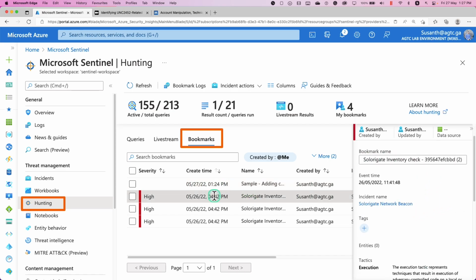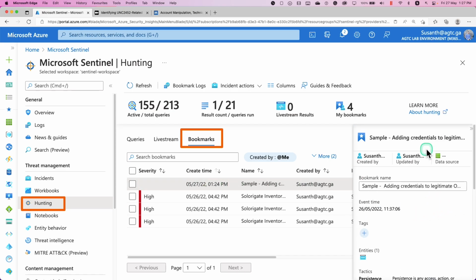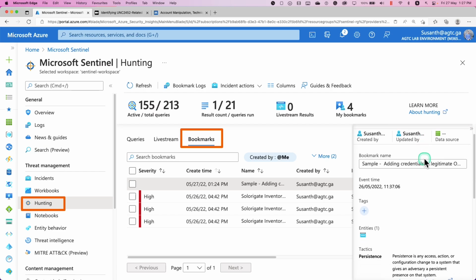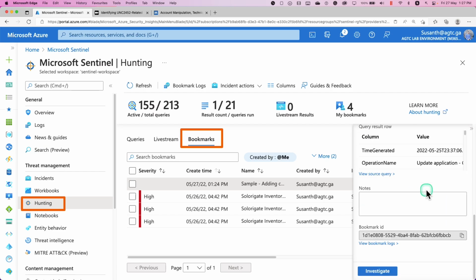When you select a bookmark, it opens a preview page on the right hand side. Go to the preview page and scroll down to the bottom until you find investigate.